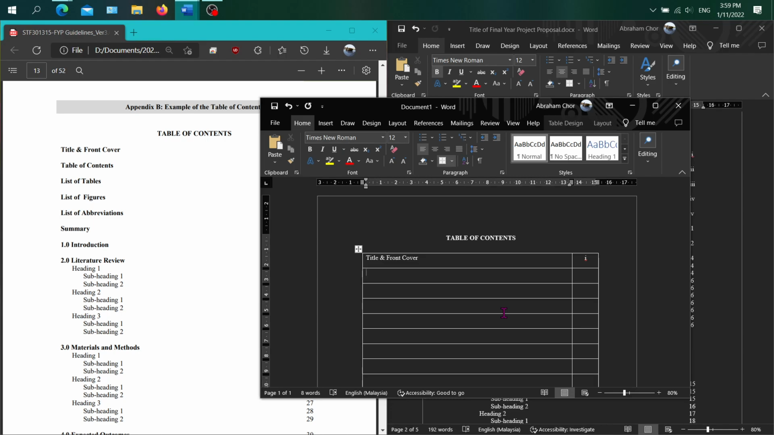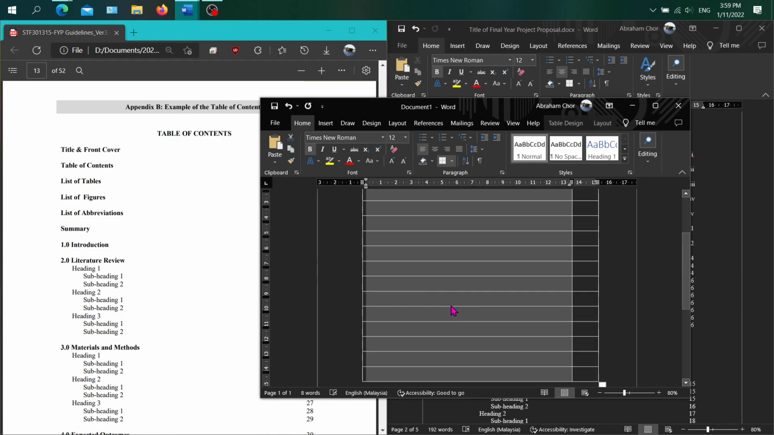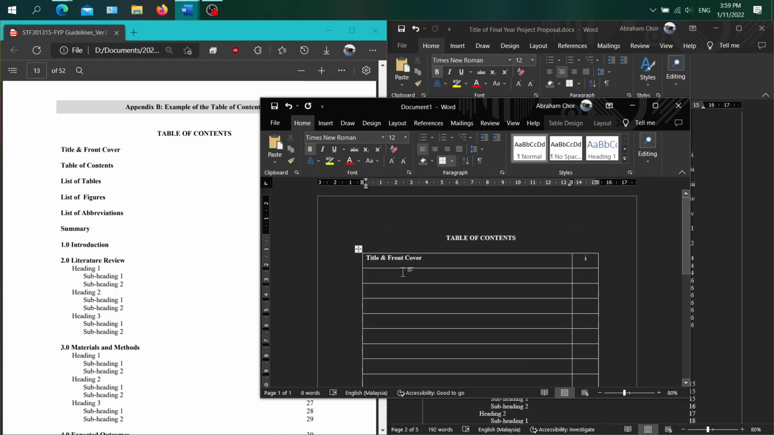And so I'm not going to run through all the table of contents and whatnot. I'm going to go straight to the literature review because that's the next hardest part. So let's say that 2.0. Don't forget to bold all of this, ladies and gentlemen. So you just highlight only this end and you bold it up. So title and front cover is bolded. Then you want to do 2.0 literature review.